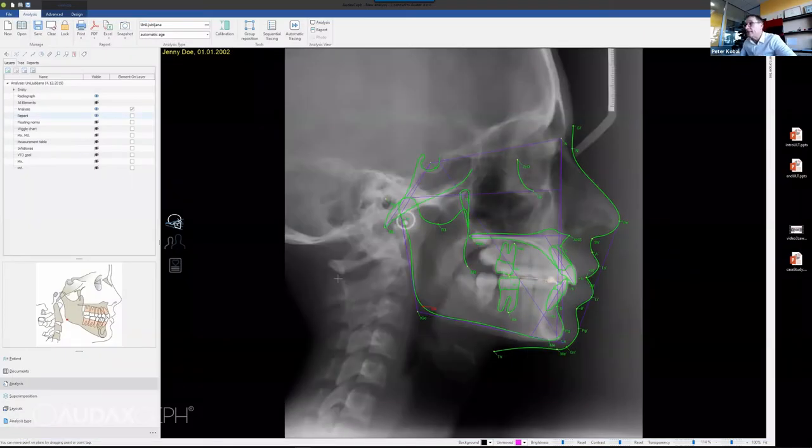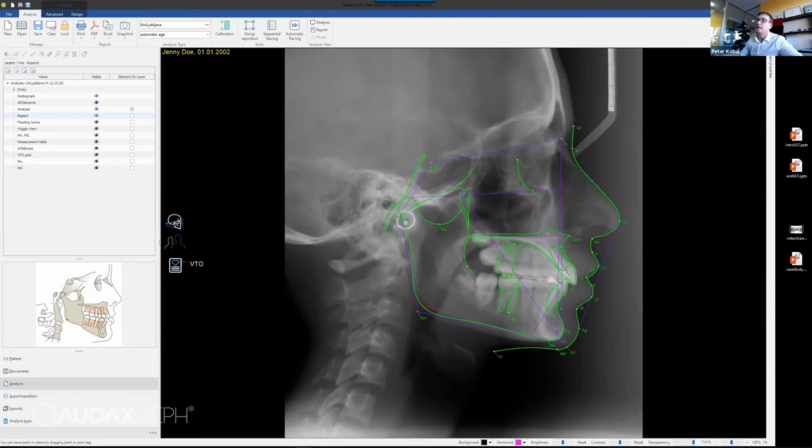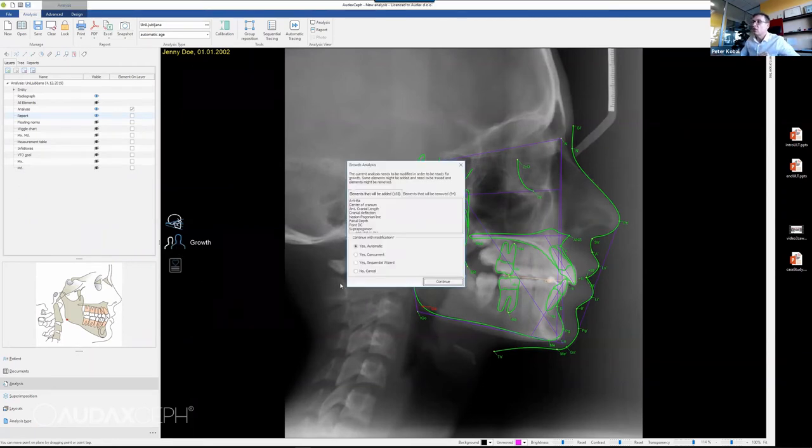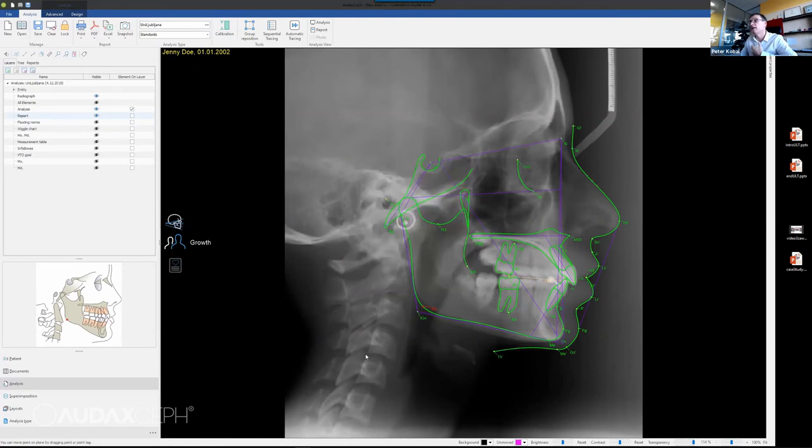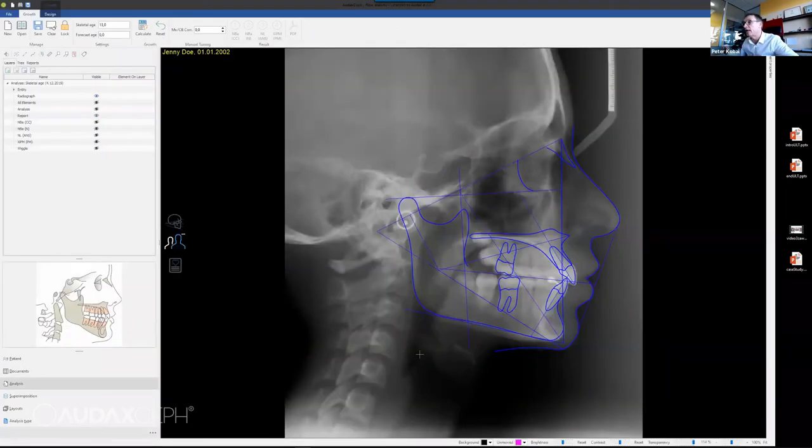You probably noticed some icons there. This is analysis icon, this is growth icon, and this is a VTO icon. And I'm going to do a growth projection and I will click that. And software takes a look at the elements that are needed and will place automatically additional elements which are needed for that projection. And it changed the color.